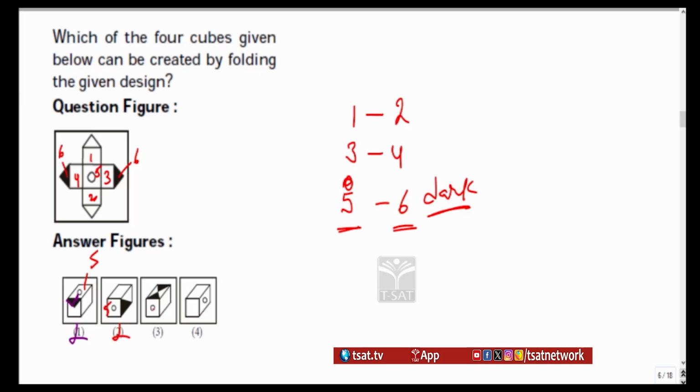In option 3 also the problem is the same because the circle is visible, which is the 5th face, and the dark color on the top is also visible, which is the 6th face. Both the 5th and 6th faces are opposite, but they are adjacent here. So even this cannot be the answer. So what is my answer finally?